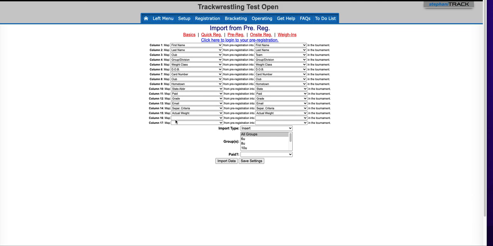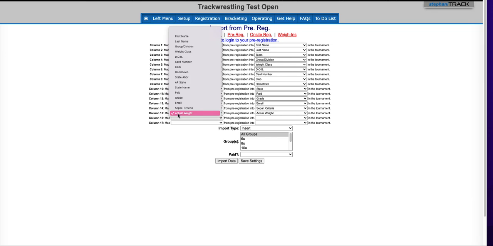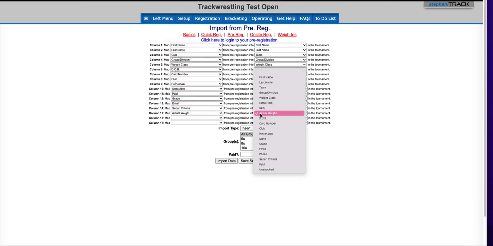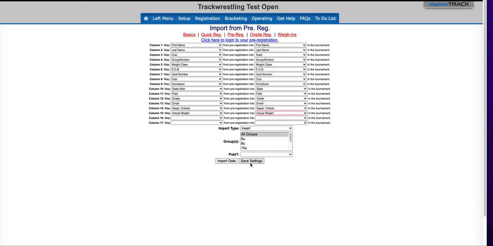If you have any data fields listed in your pre-registration that you need to be brought over, you would add those down here. I've already added actual weight for column 15, which is the data field that I'm using in my pre-registration. To change that, you would just click on the drop-down box and select the field. Whatever you select for the pre-registration field, you need to duplicate that in the tournament field. Anytime you add anything or change anything, make sure to hit the Save Settings button.